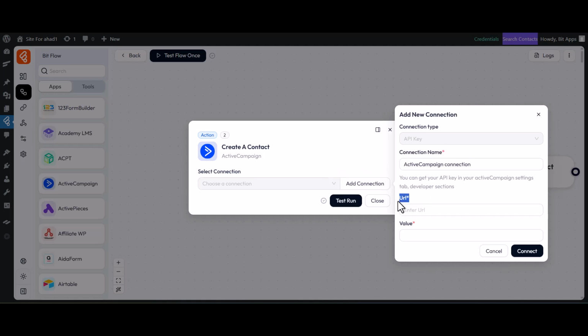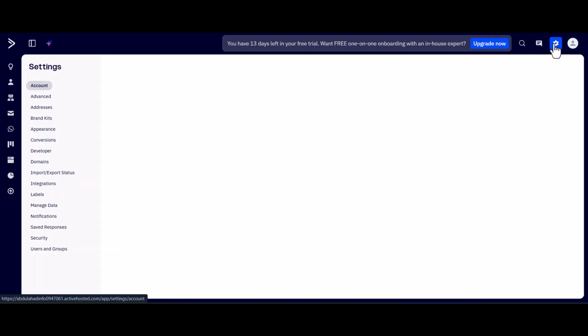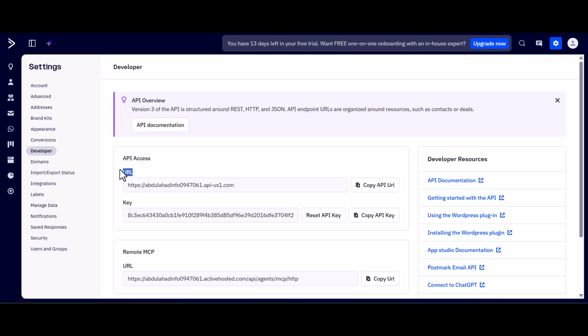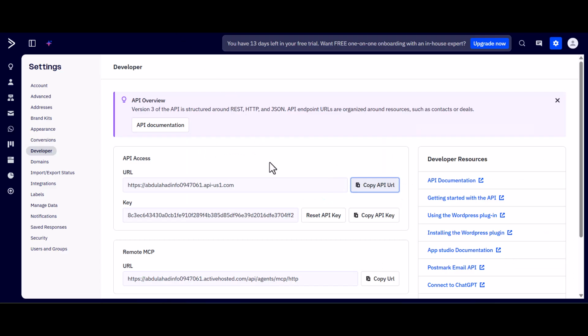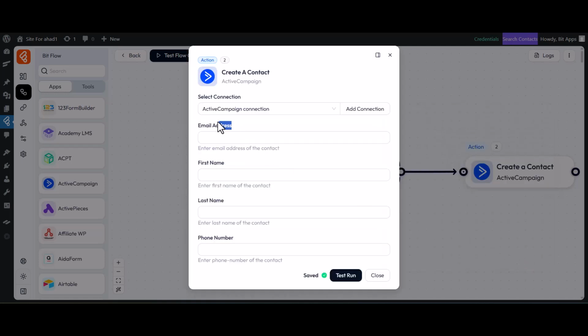To get the URL and value, go to ActiveCampaign dashboard. Then select Setting and Developer. Here you can see your URL and value. Copy the URL and paste here. Copy the value and paste it. Click on Connect and map the respective field.